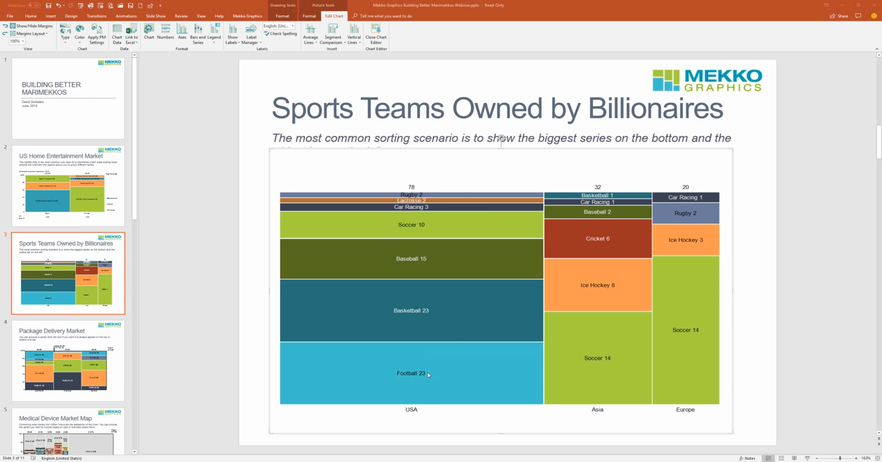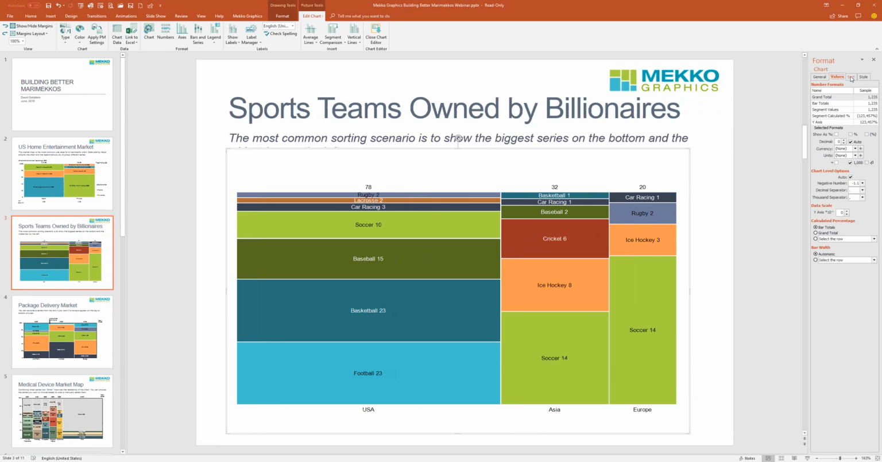And you can do the sorting in a very straightforward way. It is, again, in the Format section of the ribbon on the Chart button. The third tab is the Sort tab. And you just need to come here and sort your series, biggest on bottom. Sort your bars, widest on left.